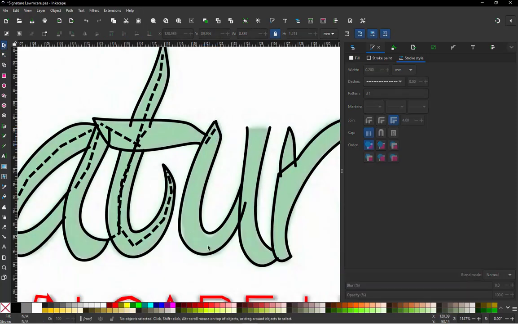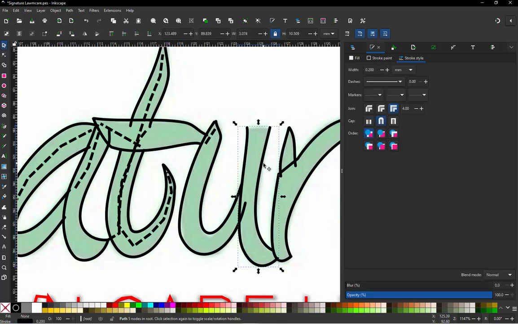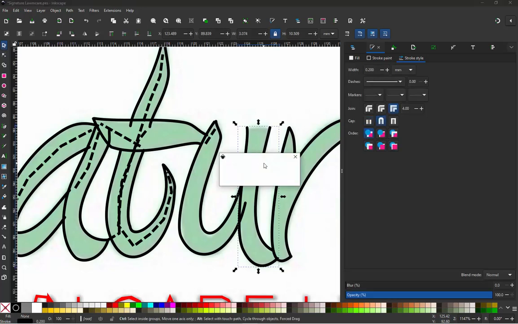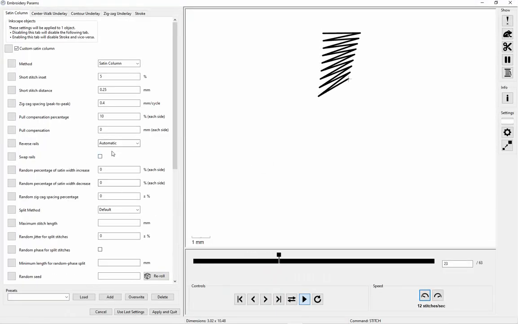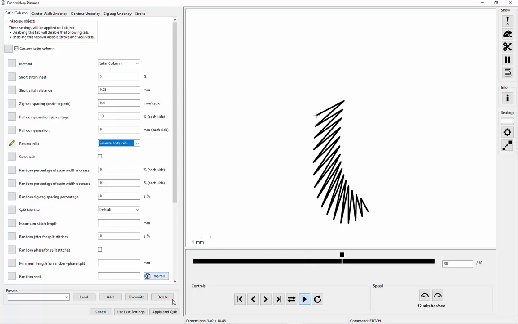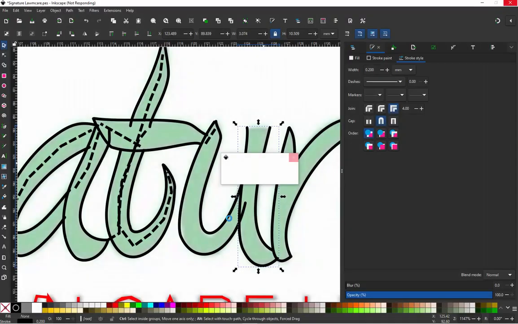Okay, and that's going to come around and down to this piece, which we're going to see, is it stitching? Which way is it stitching? I think what we're going to do is we want to stitch from the bottom up, so let's reverse both rails. It's stitching from the bottom up, so that's okay.